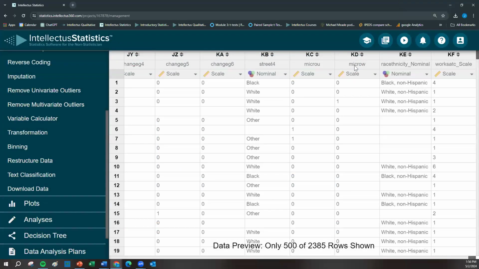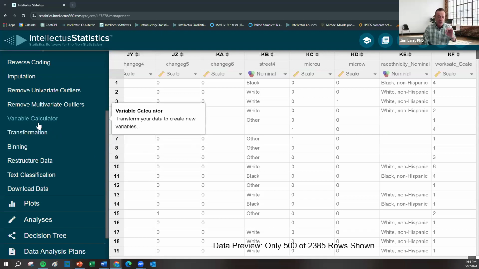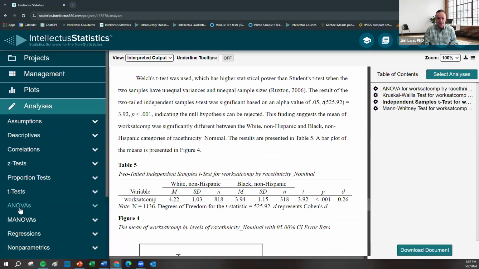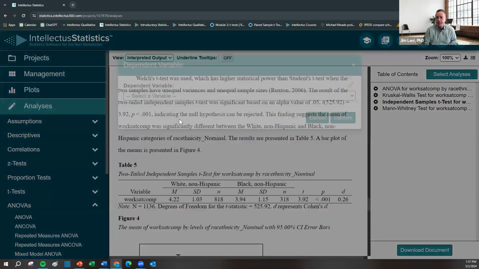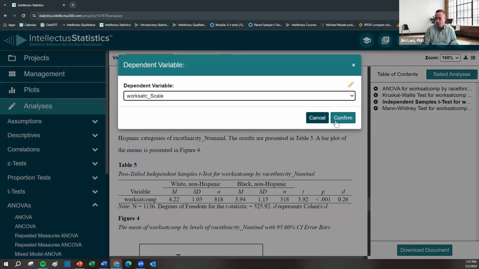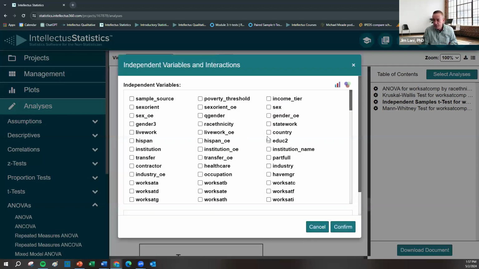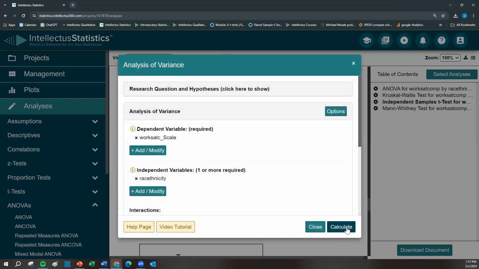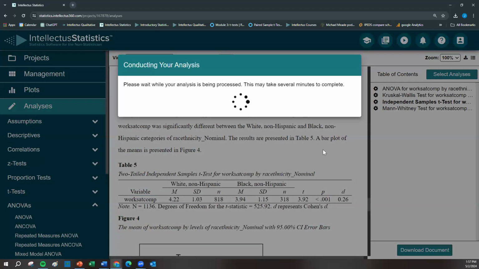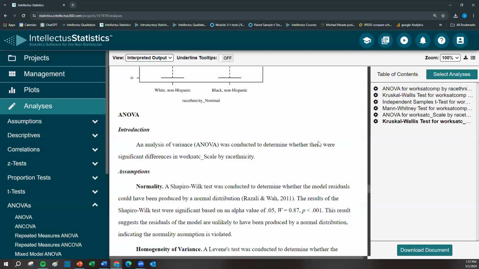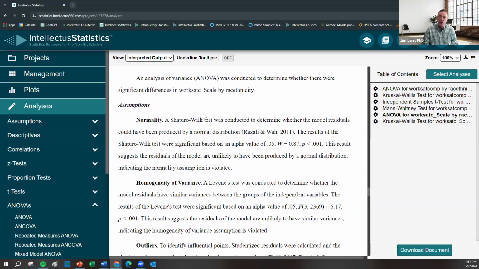Let's just see what happens, because we're going to do 3 things that are going to give us a picture about worksat C by race. So let's just do the ANOVA on worksat C, worksat C by race. It was race this one, correct? Yes. So that's one thing. So the assumptions are violated here.